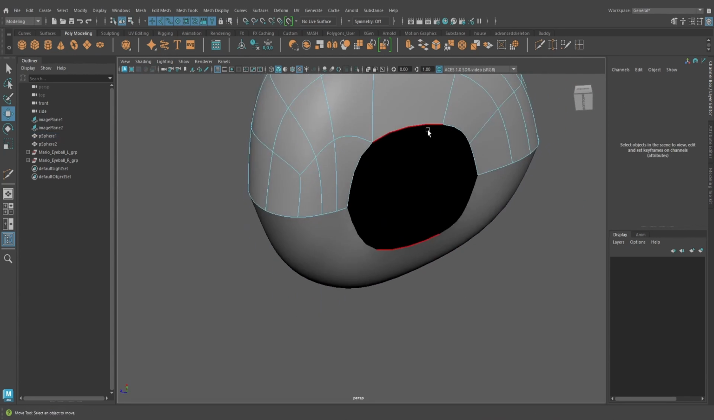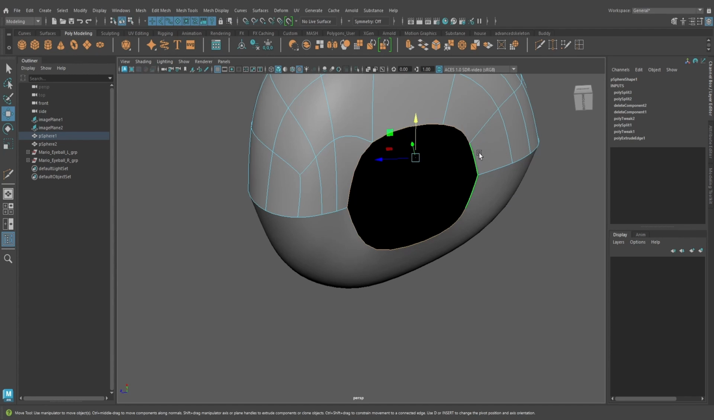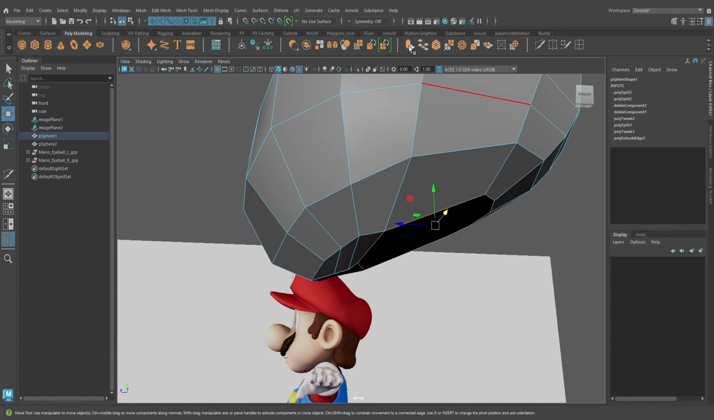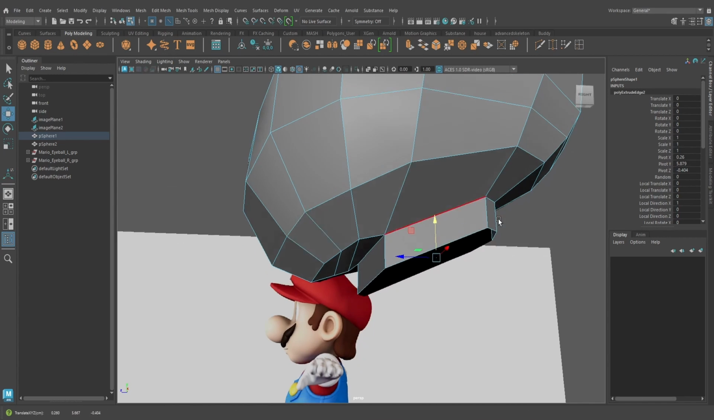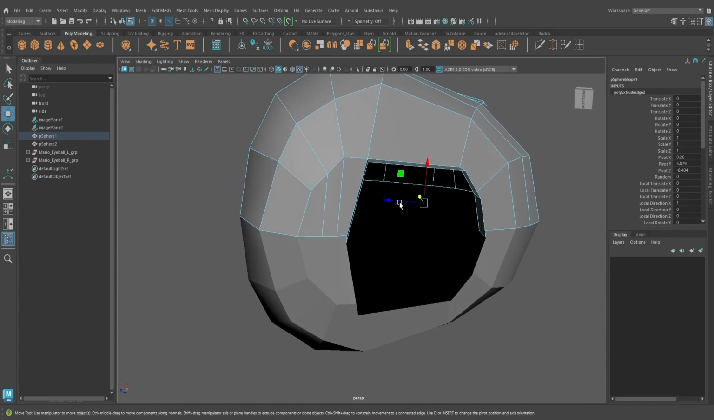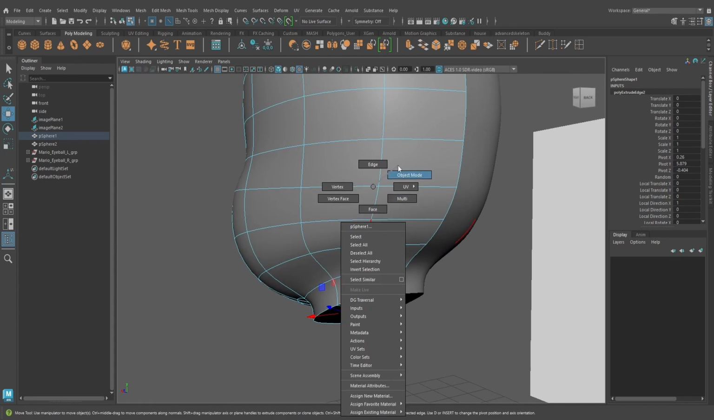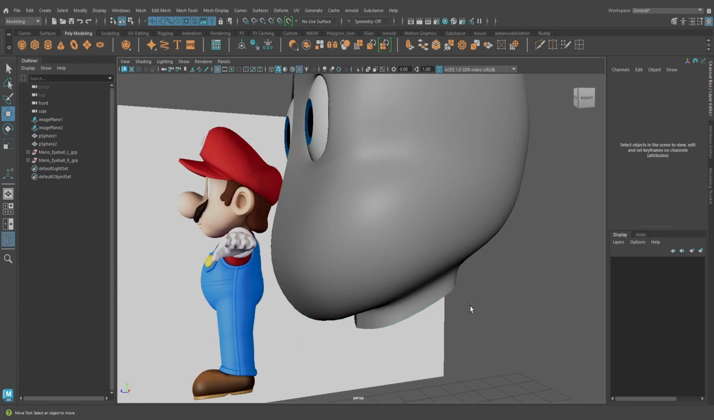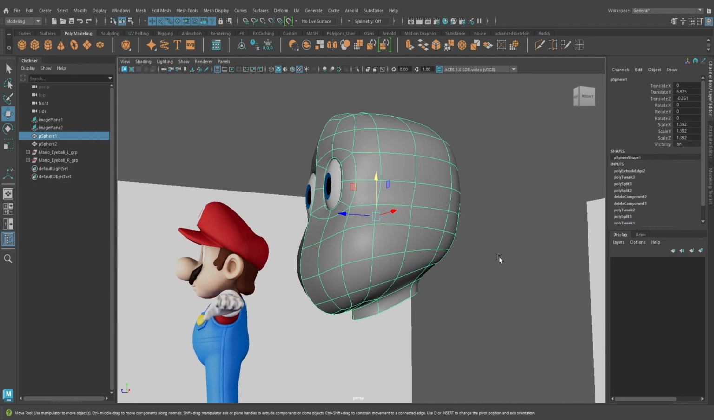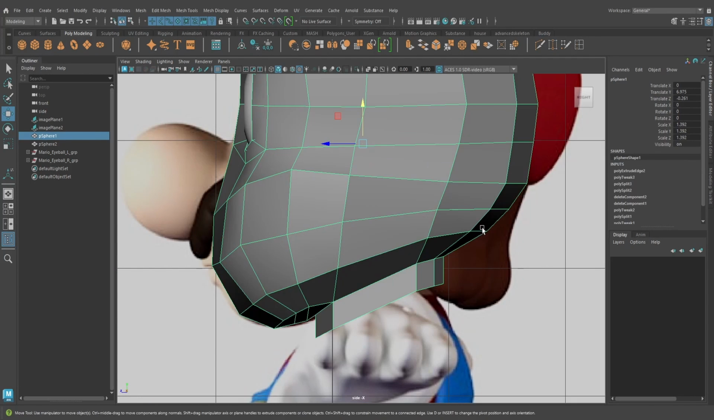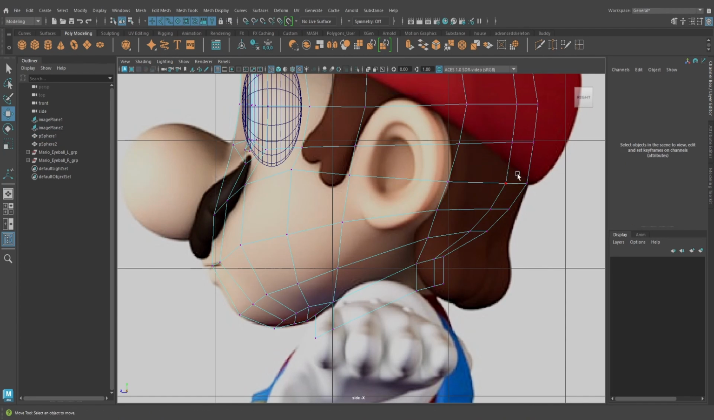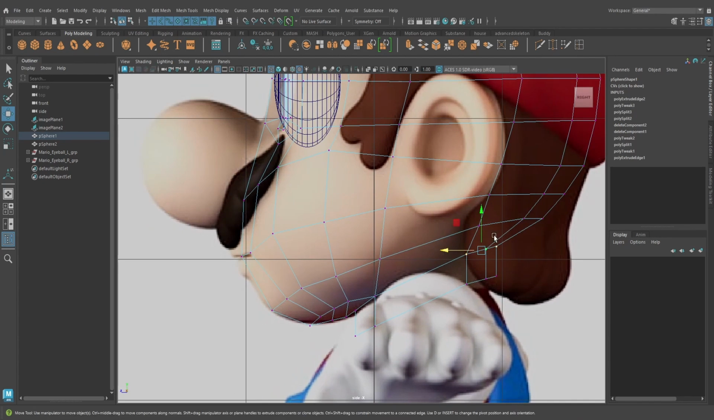Let's select the edges around the neck and extrude down. Let's keep reshaping the neck area and moving the vertices and follow the image planes. Make sure the neck and the head are proportional.